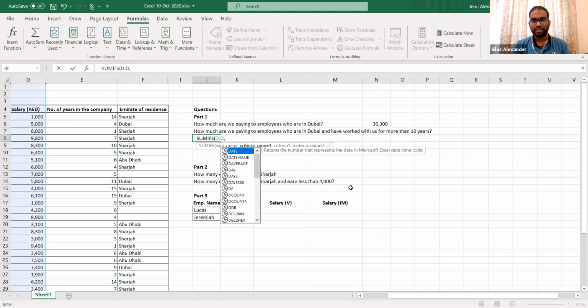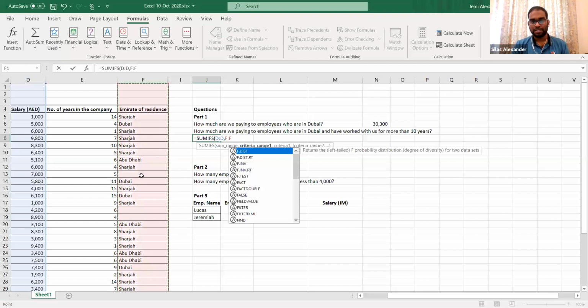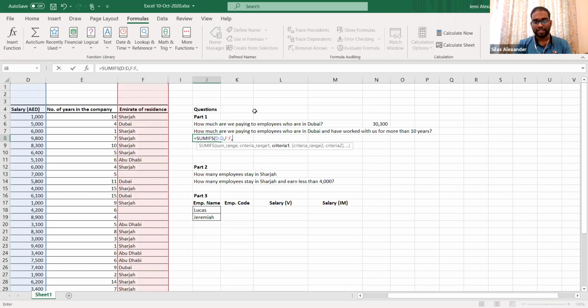So first is criteria range 1. How much are we paying to employees who are in Dubai? Which means I would need to select this, because that is my criteria range 1. And then I put comma, go to criteria 1. The criteria 1 is employees who are in Dubai. So I'm typing Dubai there and putting comma for the next criteria.